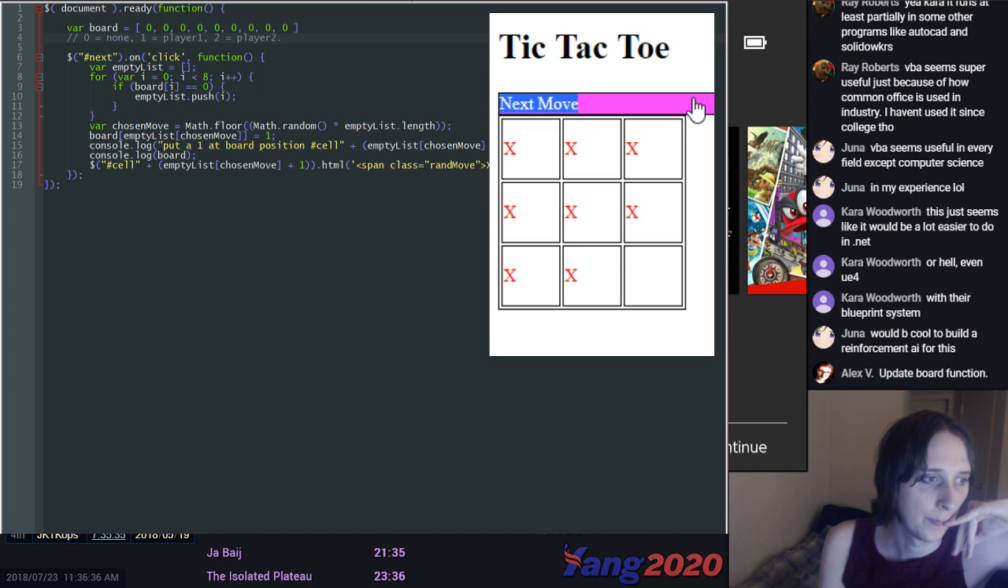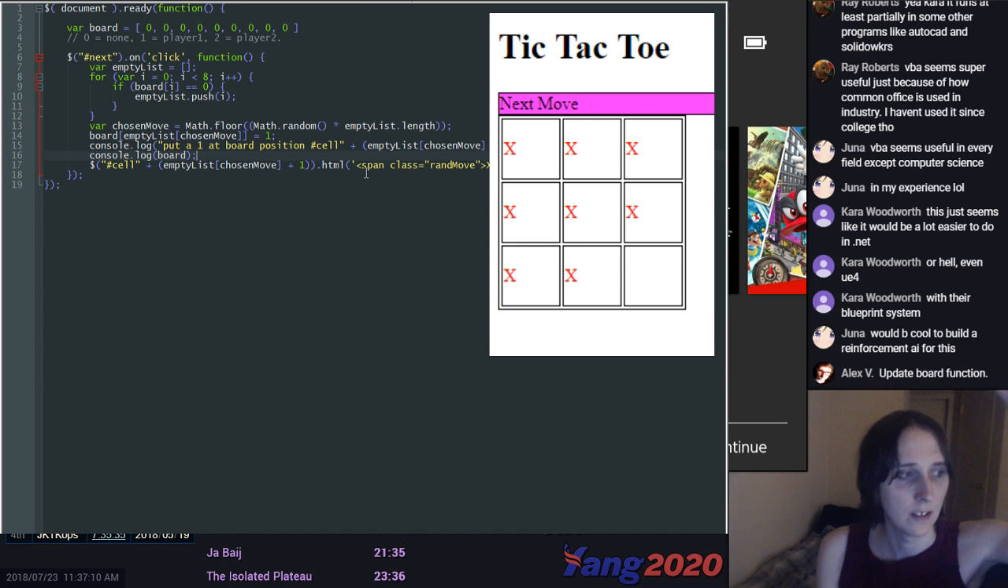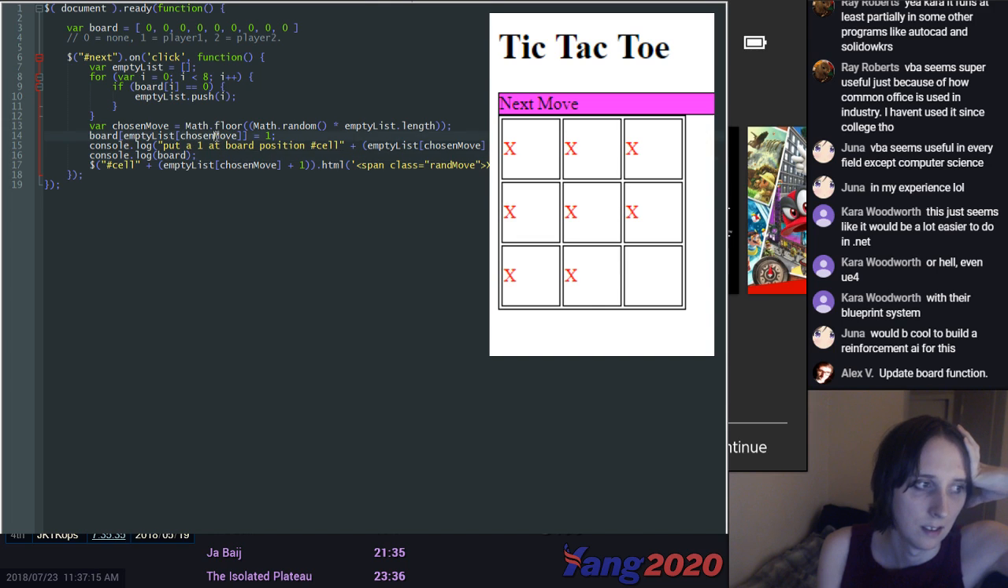Oh no! Put a 1 at board position cell, not a number. Wait, how did that happen? Okay, so it almost works. So again, it's showing the right stuff in the console log. However, not a number. It breaks when it goes to the last position. So there's some off by 1 thing happening. Put a 1 at board position cell NaN. Undefined 1. Okay, so what did we mess up? Did I do this Math.floor wrong?